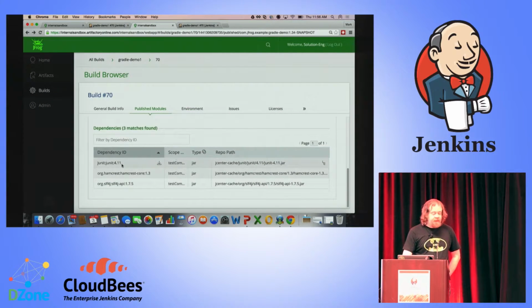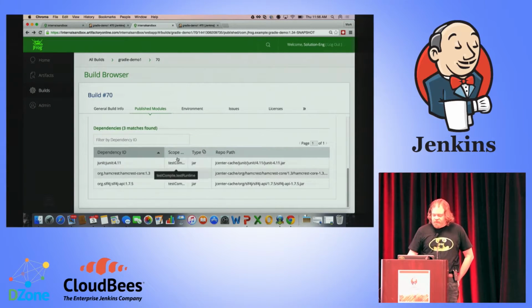I can also look at my dependencies, which is probably much more interesting than the artifacts you build. You usually know what artifacts you built. It may be harder for you to determine exactly what they all depended on. And so here, I have not only what they depended on, but what scope each came in via.